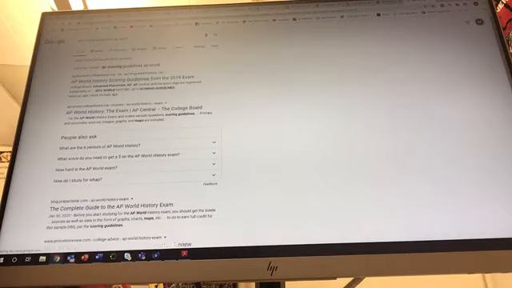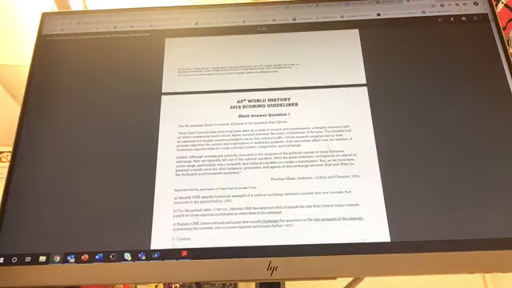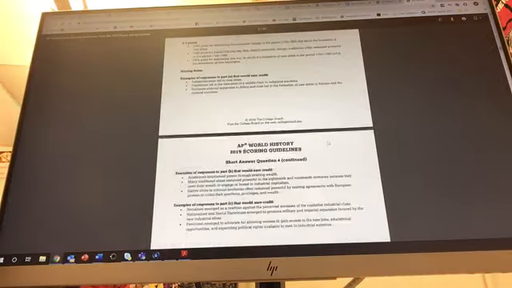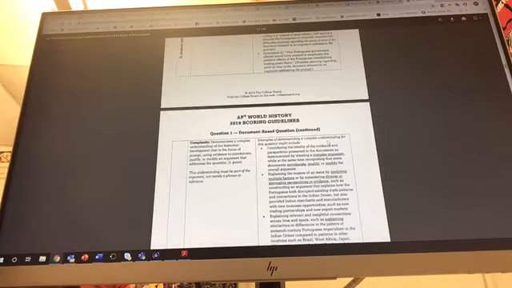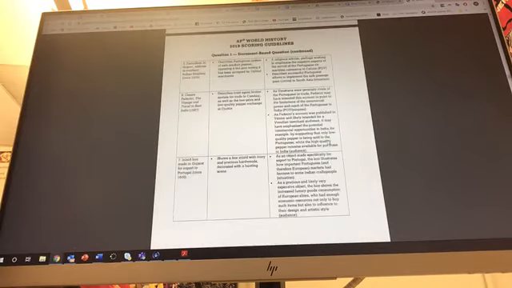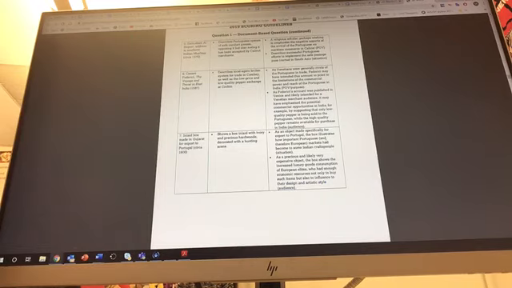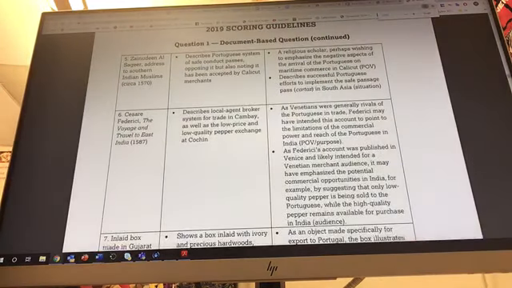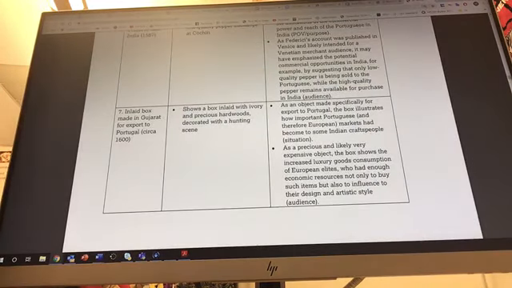Let's see what it says. All right. So, which document is it? Inlaid box. Okay. This was specifically an export to Portugal. It illustrates how important Portuguese markets had become to some Indian craftspeople. And because it was an expensive object, it shows the luxury good consumption of European elites who had economic resources.